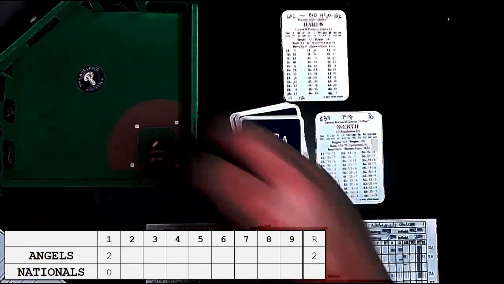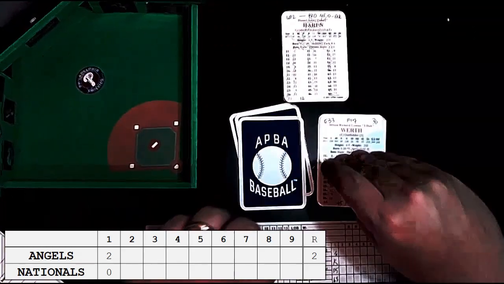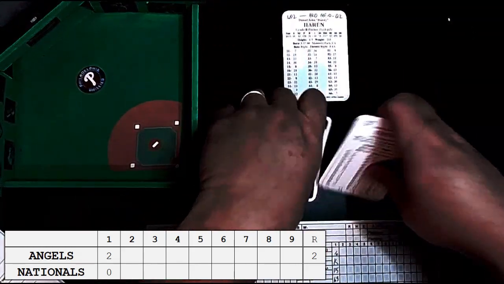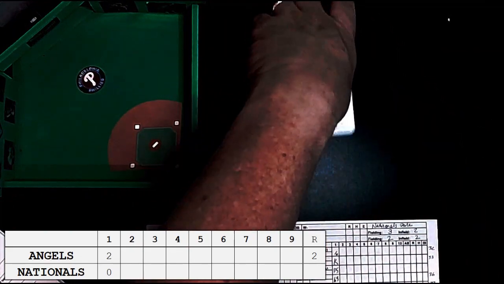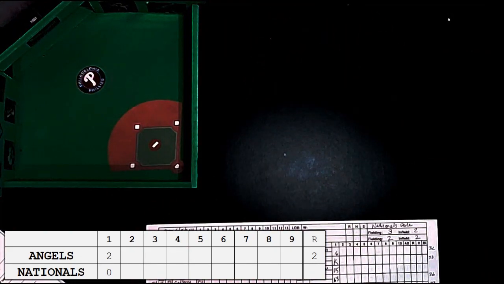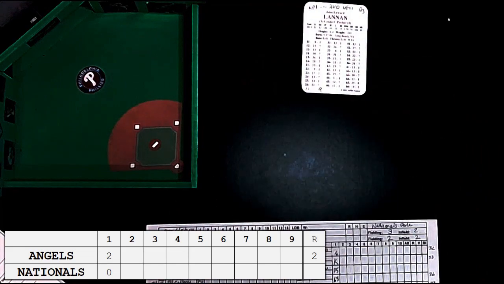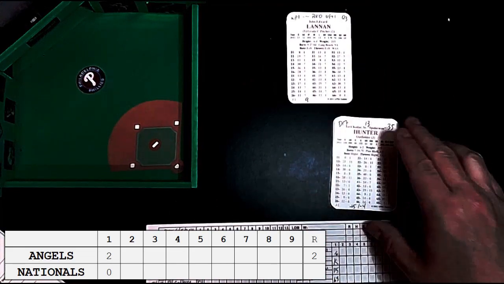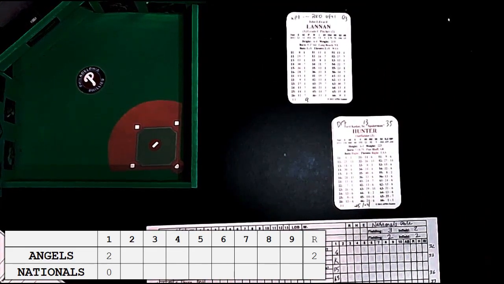Okay, so to the second inning we go, and I forgot to move the cards. I was busy trying to set something up to be a little more convenient, and I got distracted, but that's okay. We are going to get Lannon out there again, and here is Torii Hunter. 8 men to the plate in the top of the first for the Angels. They have a 2-0 lead.